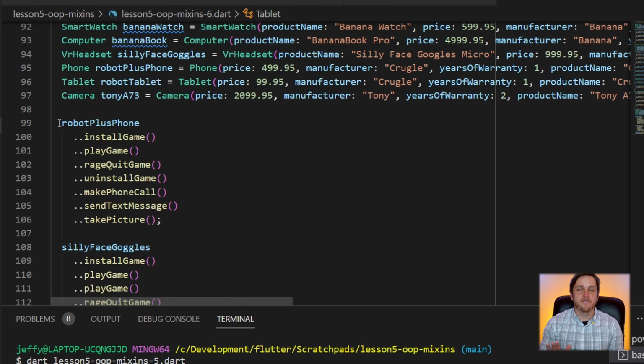So now we've got some devices that should have extended functionality, so let's go and test and see how they work. So we have the Robot Plus phone we created earlier. And as you'll notice, we're going to do some method chaining. So we're going to install a game, play a game, rage quit the game, uninstall the game, then we're going to make a phone call and text message and take a picture. I'm assuming we're probably making phone calls to our friends saying, why did you recommend this terrible game?